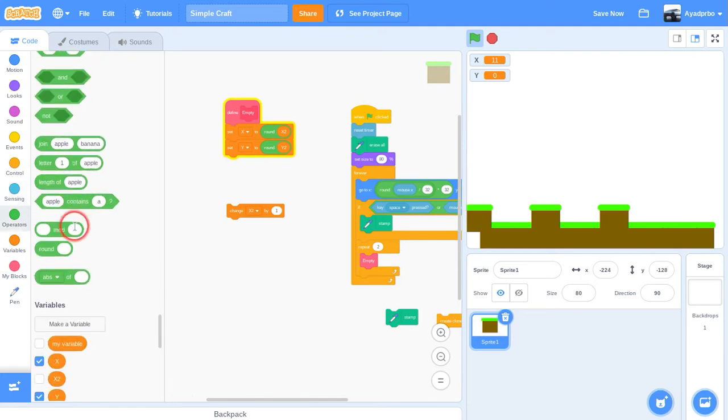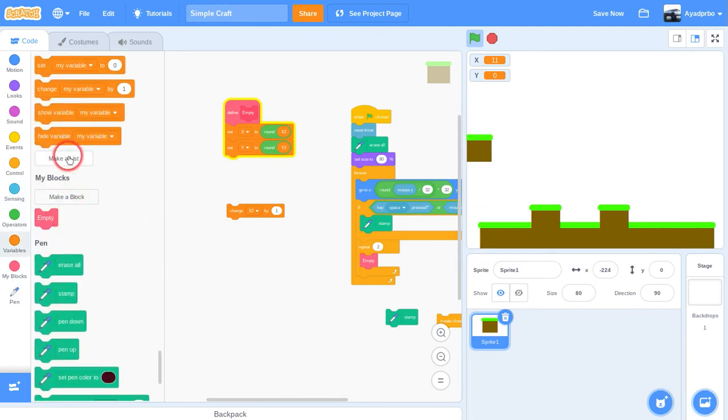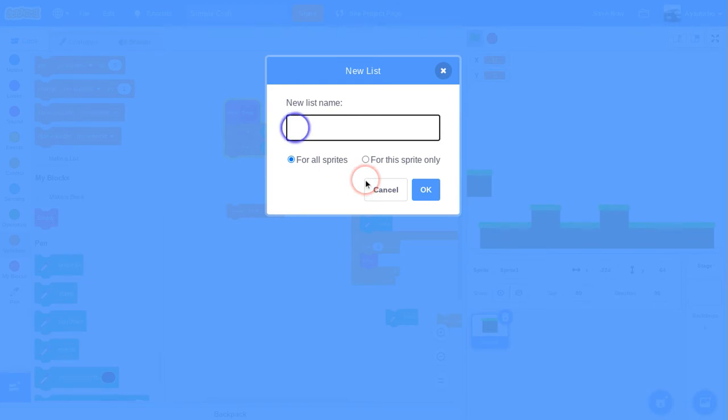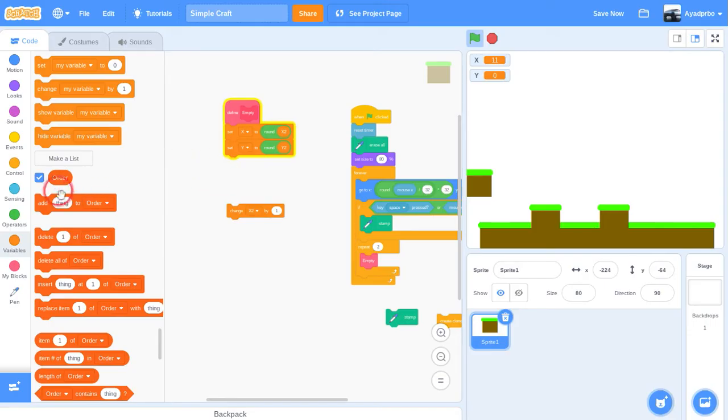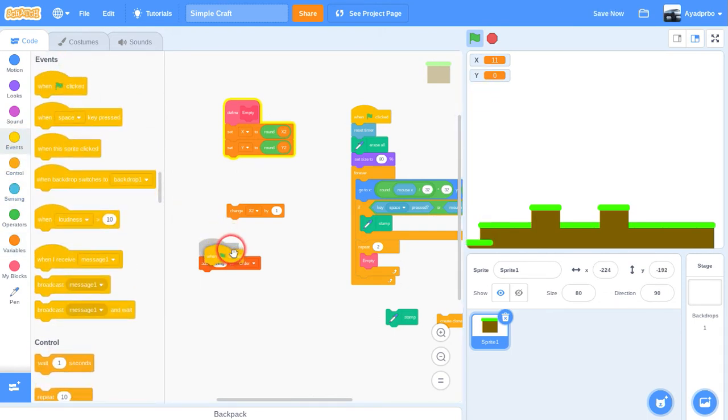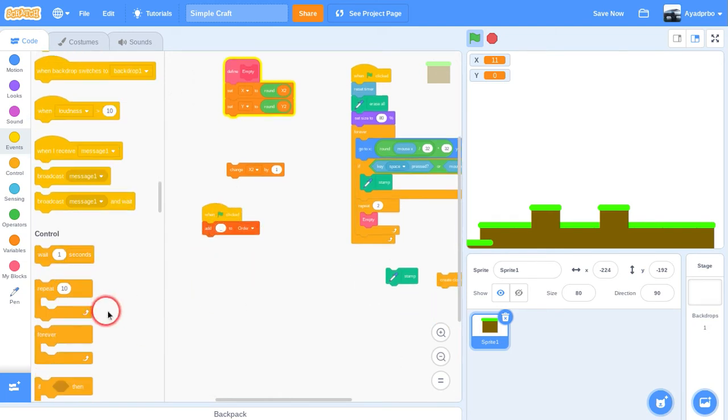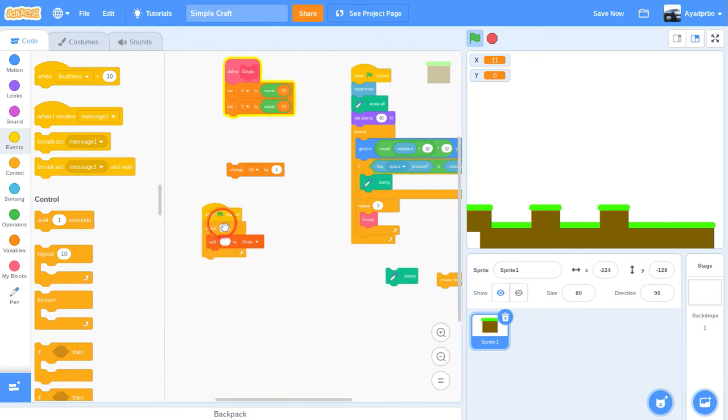We need to have a list called order. This list orders the numbers. So over here we're gonna do one when green flag clicked, add any key, and then we're gonna make it repeat 26 times.